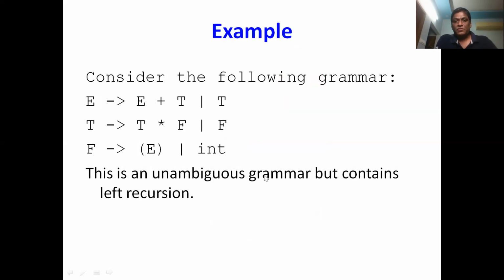Let us consider an example to understand how these first and follow sets are calculated. I'm considering a grammar: E implies E plus T or T. T implies T star F or F. F implies parenthesized E or int.